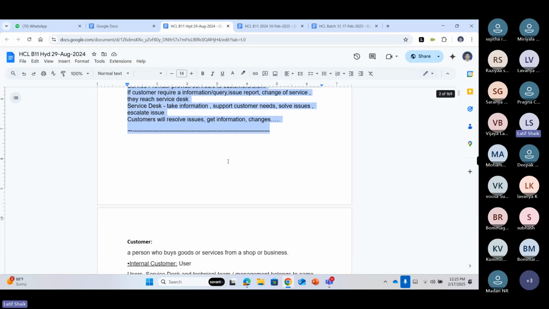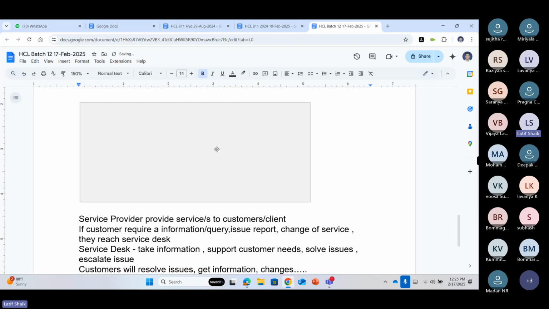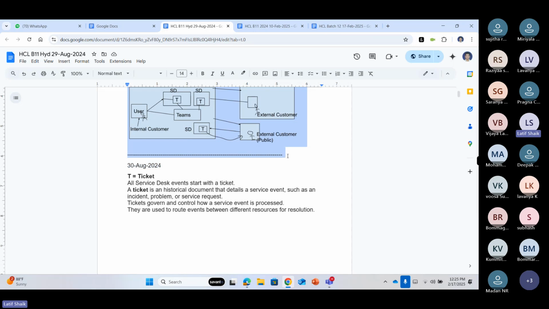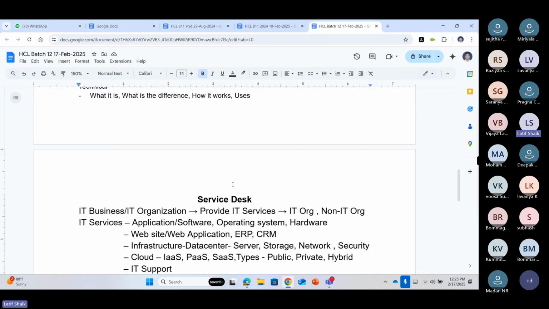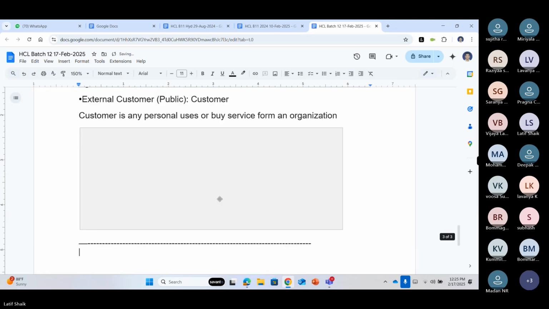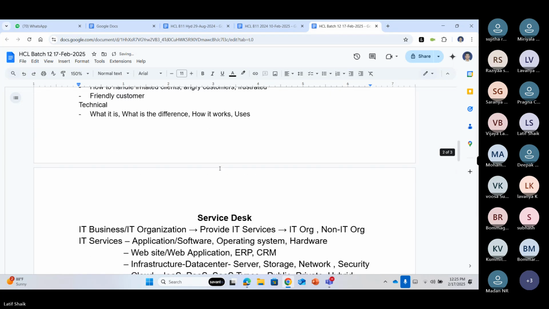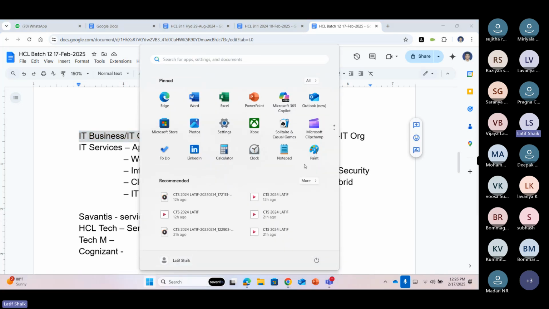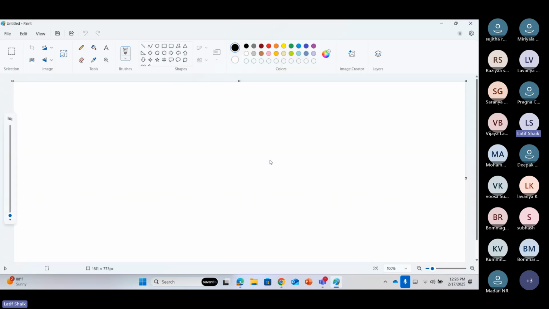I want to give a simple introduction to the service desk, so then you will understand the different service desk parts. A small introduction today, then we'll see the remaining. So what is this service desk? Before that, we have to discuss these things. Some people have doubts about this profile also, so that will be clarified now.